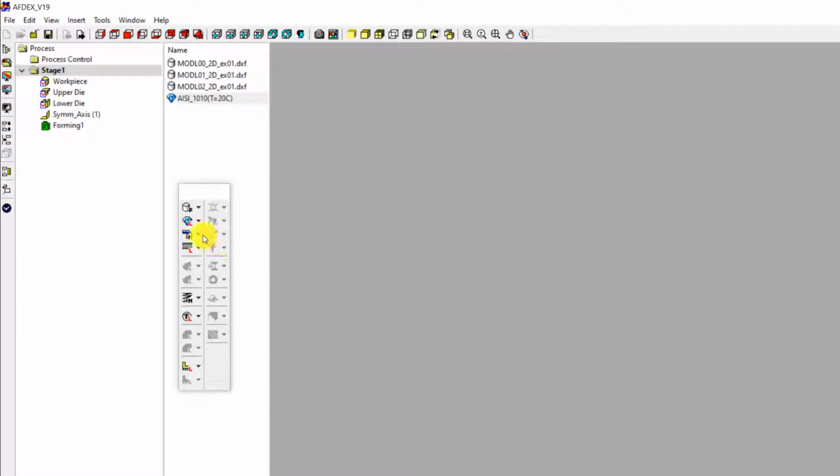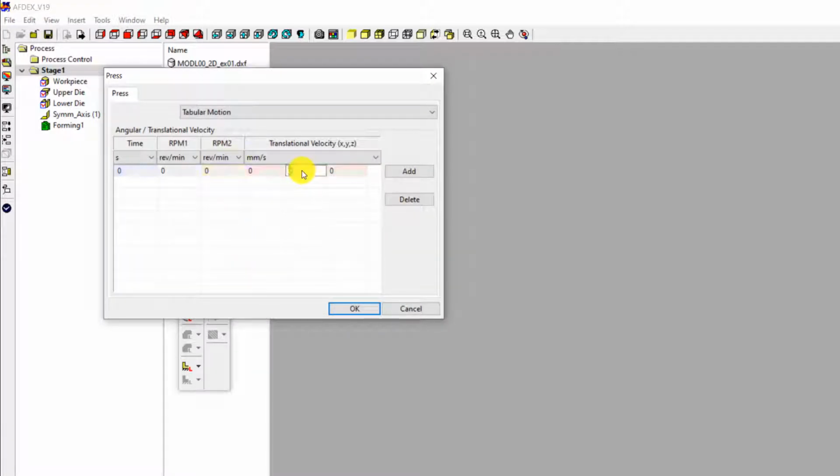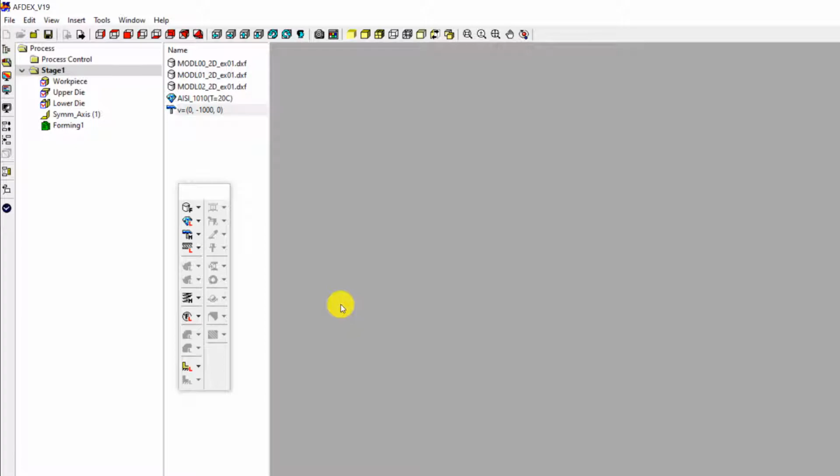The third step is to define the press machine type. As you know, we will use a constant velocity press. For using that, click on Press, Manual, enter -1000 in the fifth column of the table. This means, making the press move downwards, in the negative y direction, with a constant velocity of 1000 mm per second. Click OK.